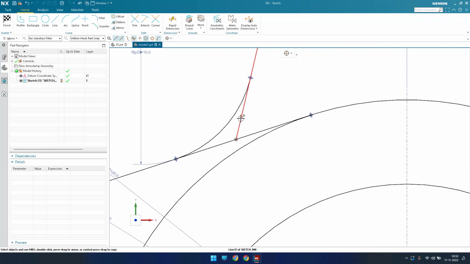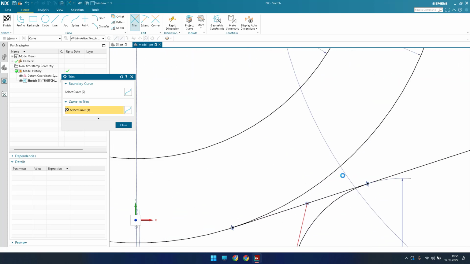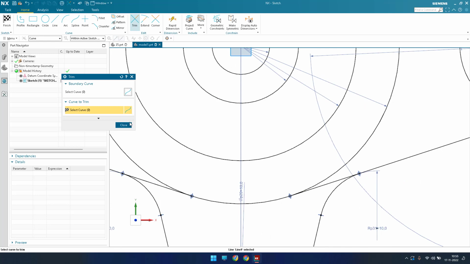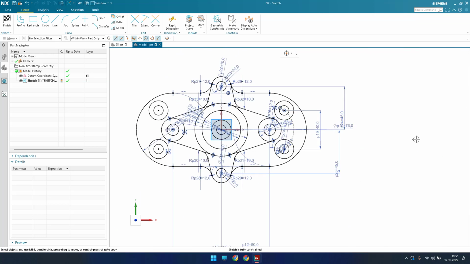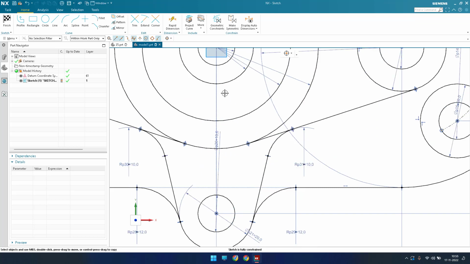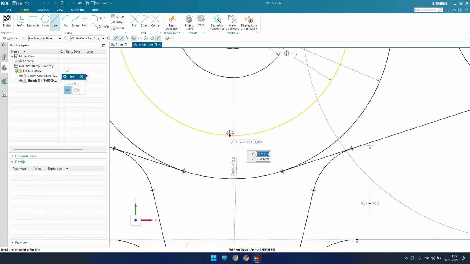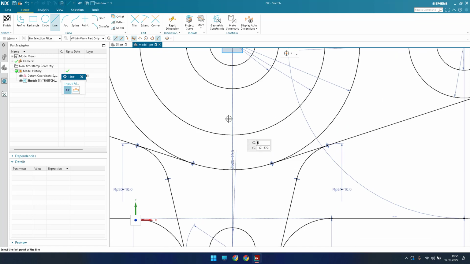So now we don't want this single line, so we'll just trim this using the T command. Okay, close it. So now we are left with a few more things. Let us draw some lines here, two lines, from here to here and here to here.